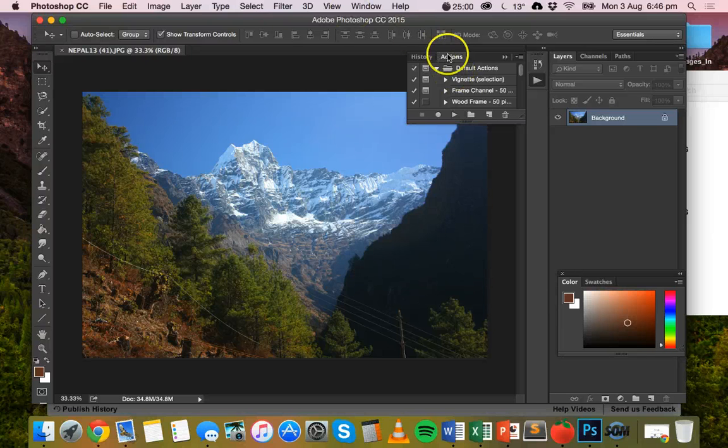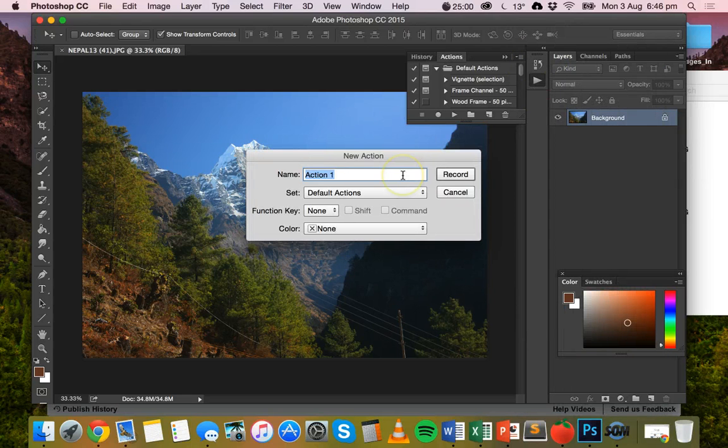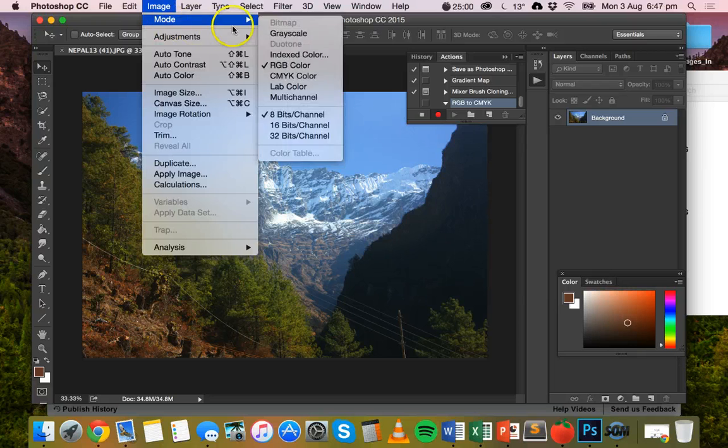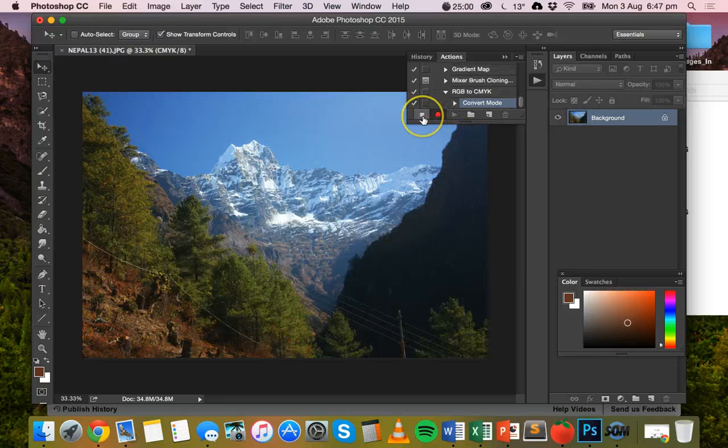So I've got the actions window here. I'm going to click on that little menu option and then New Action. I'm going to give it a name, so I'm going to call it RGB to CMYK. Click on Record. And now I will click on Image, Mode, CMYK, and OK. Then I'll click on Stop.